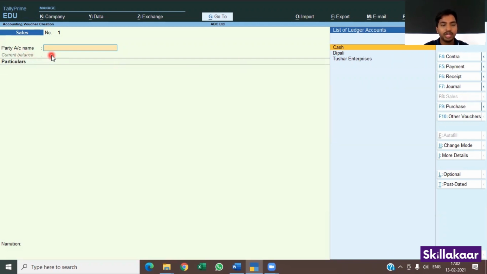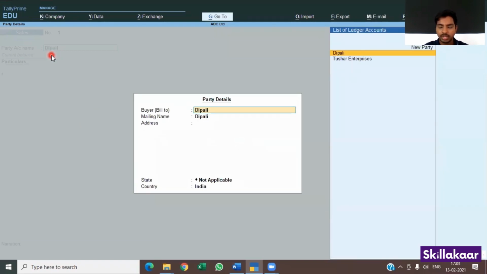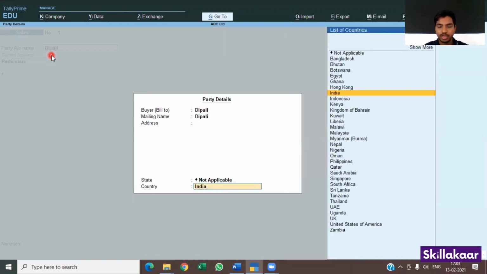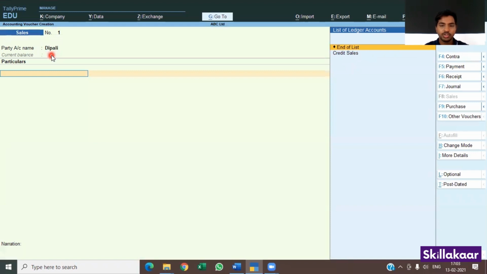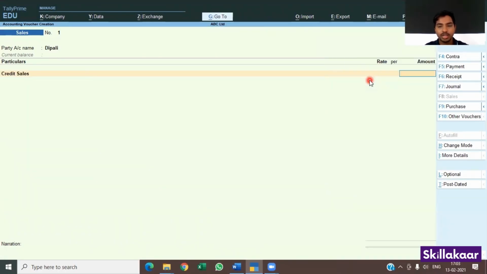Now the first field is party account name. So you will select Dipali. Once the party is selected, you will press enter, provide dispatch details, keep on pressing enter and automatically the next pop-up will come. Enter, enter. Here you will select, since it's a sale, in the right hand side here you will get all the listed options. So we will select credit sale. If you have a cash sale, then that option will also come here. So you will select credit sale now and you will pass an entry 15,000.